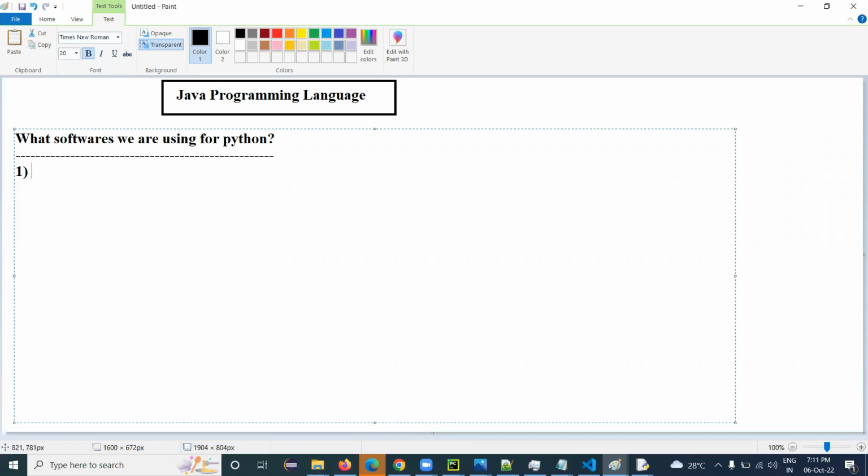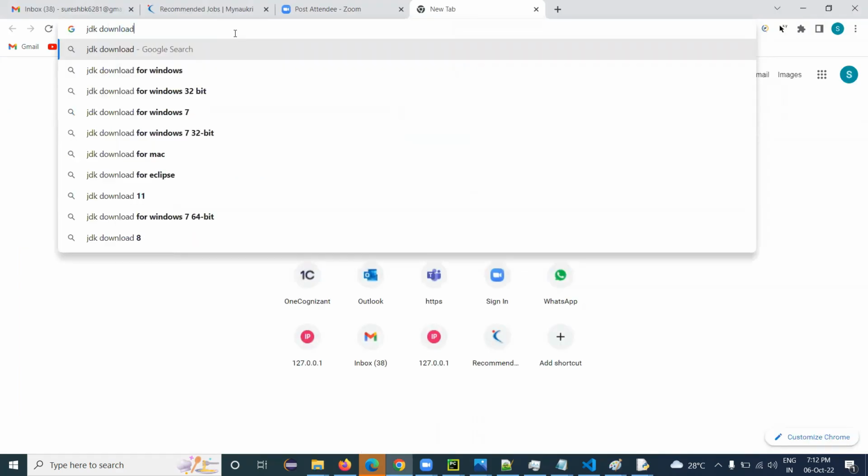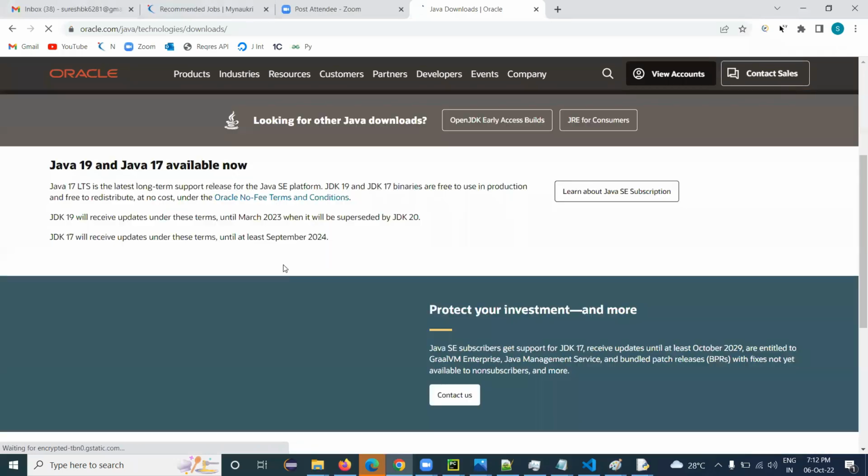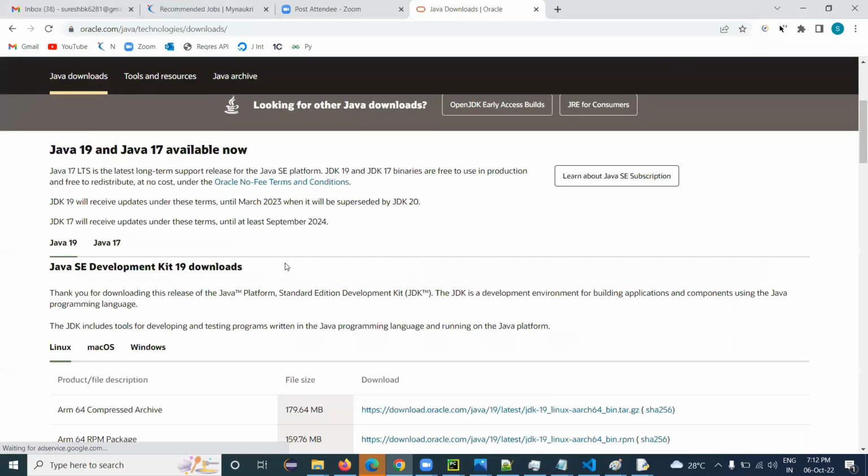So actually we are using two software tools here. One is the JDK, the Java Development Kit. This is the one we can download, any latest version. This is the main software for developing any kind of Java application. So just go to Google and search for JDK download. It is from Oracle Corporation. You can download the latest version of JDK.